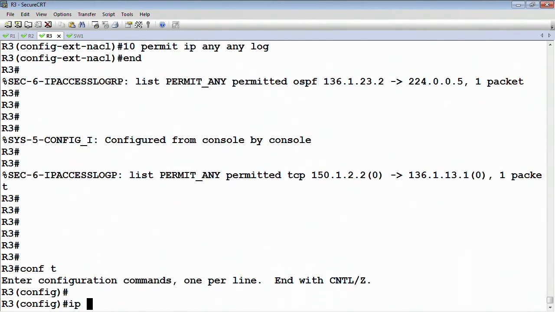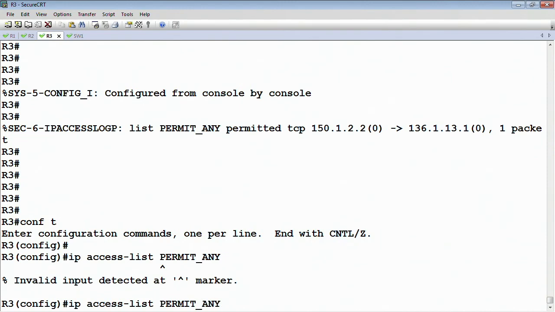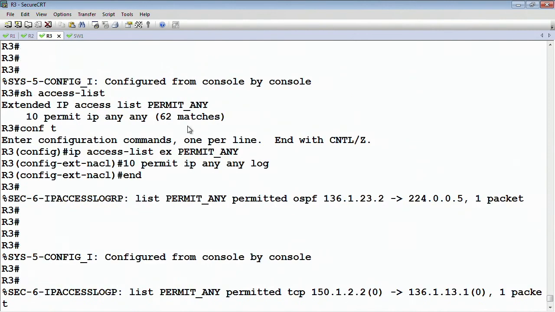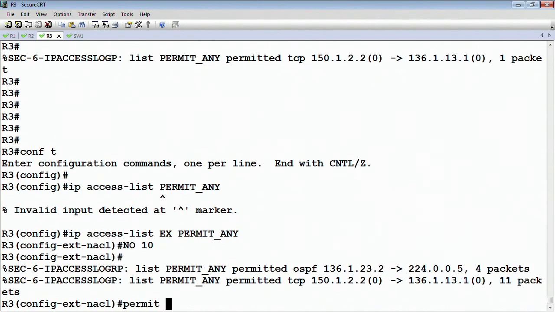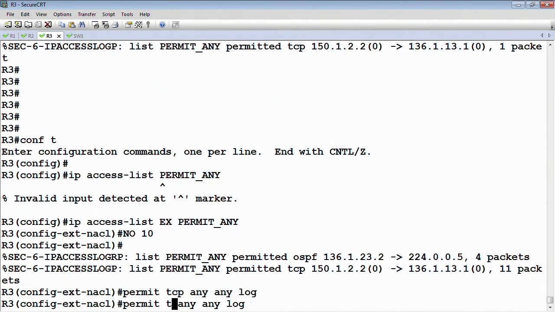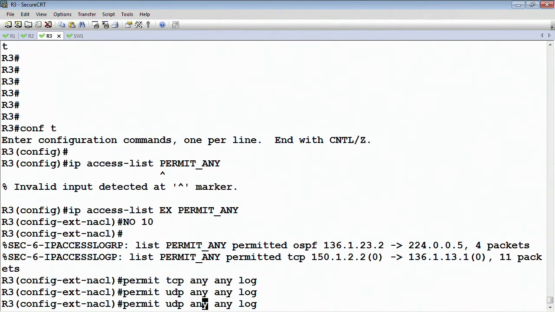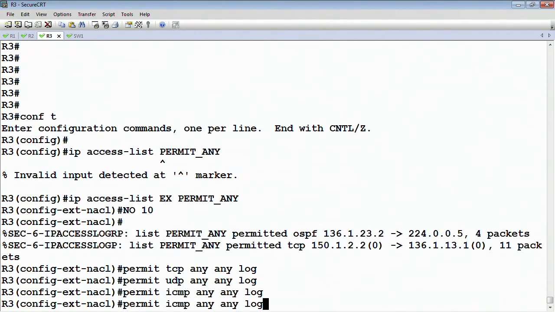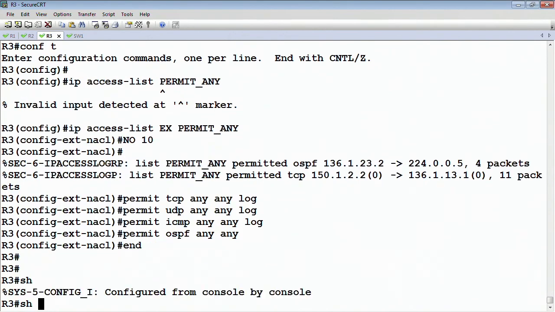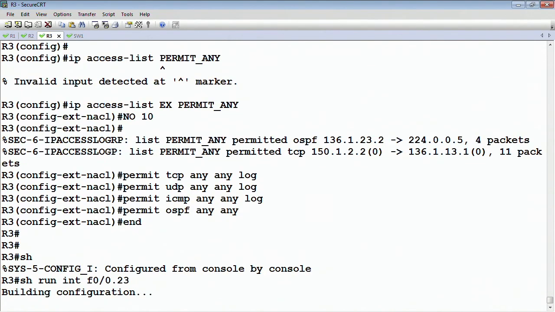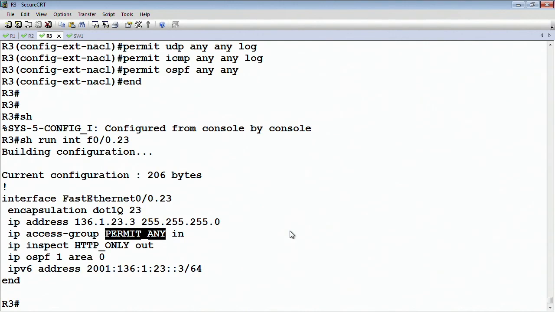Let's do this. IP access list permit any. Let's get rid of this no 10. We'll say permit TCP any log, UDP, ICMP, and OSPF. We know we're using that for our routing. Then the ACL is applied in on that interface, permit any in.